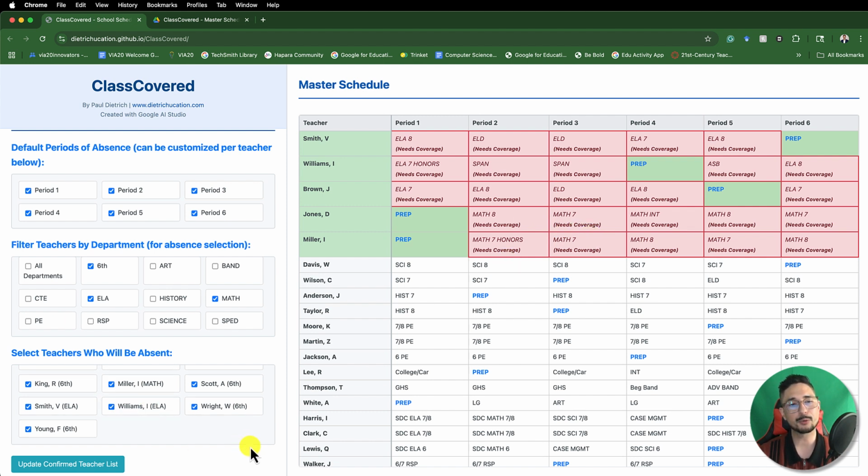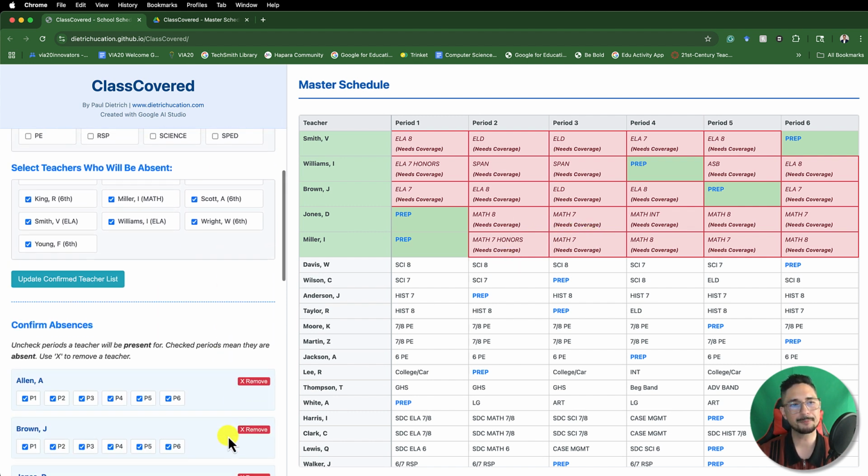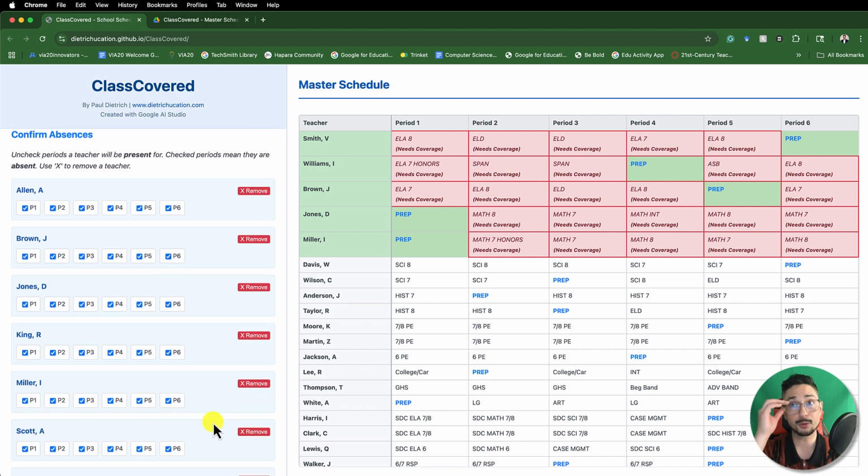So the next thing I'm going to do is on the left side, I'm going to scroll down some more. And at this point, I'm going to now confirm which periods the teachers will have absences in.